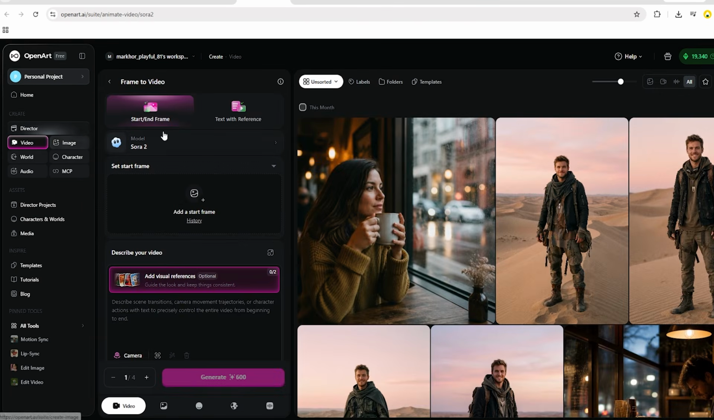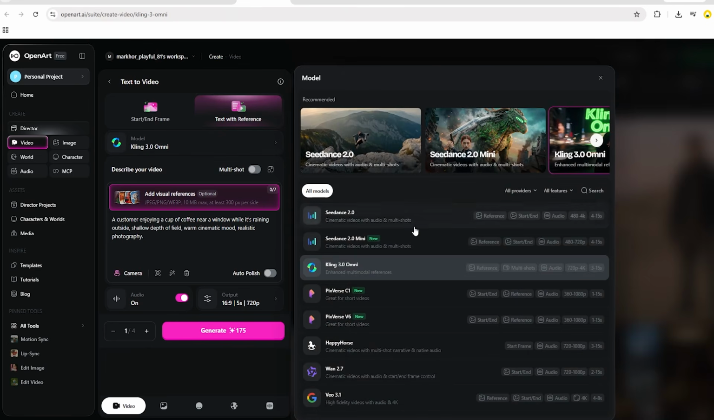Now let's create something with OpenArt Director and see how the workflow actually looks. For this example, I'm going to create a short cinematic coffee commercial. I chose this idea because it's simple, realistic, and a good way to test how well the AI understands prompts. First, I'll open the video section. Here I'll select text with reference so I can use reference images to keep the style consistent throughout the video. Next, I'll choose the Kling 3.0 Omni model. There are plenty of video models available here, including Seedance 2.0, Seedance Mini, Pixverse, Veo, One, Happy Horse, and many more. The nice thing is that everything is available in one place, so you can easily compare different models without switching platforms.